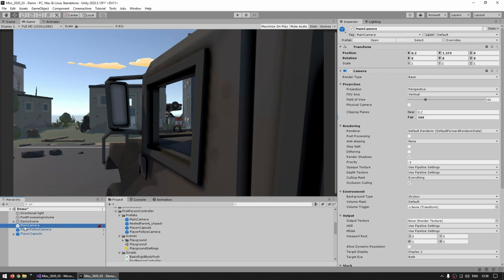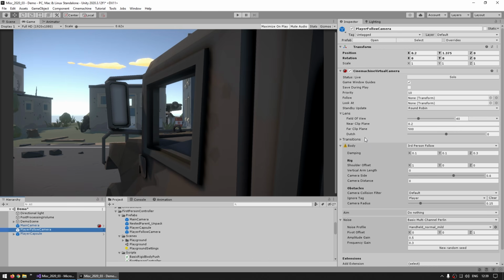So first, over here on the main camera, by default this one isn't using post-processing. So if you have some effects, just enable it. There it is. Then on the player follow camera, the virtual camera, over here it requires the follow to be assigned. So this follow should be the object inside the player, so just expand it, grab the player camera root and put it there. There it is. Everything else is already set.